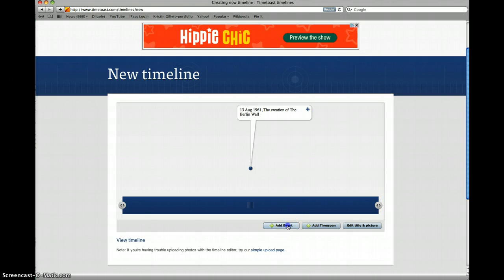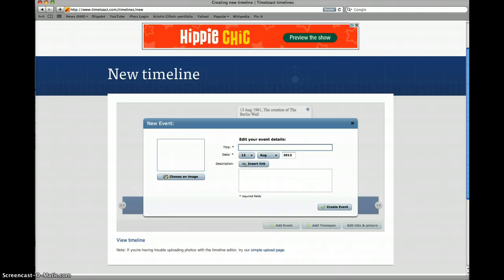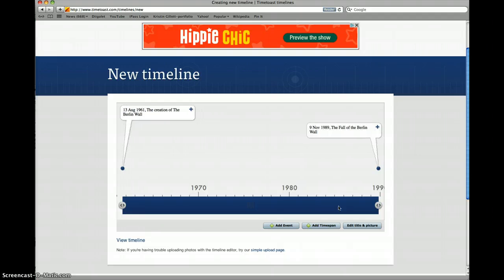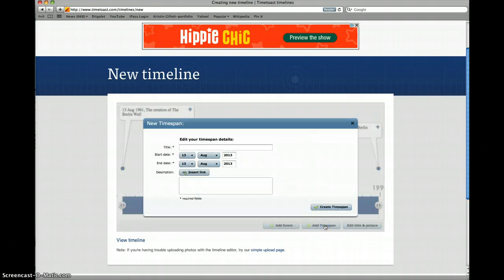I'm going to add another event, and we're going to add the fall of the wall. Add an image, change the date. That was on, as you all know, the 9th of November, 1989. So create that. Oh, there's our time frame from 1961 to 1989. Okay. We can also add time spans.